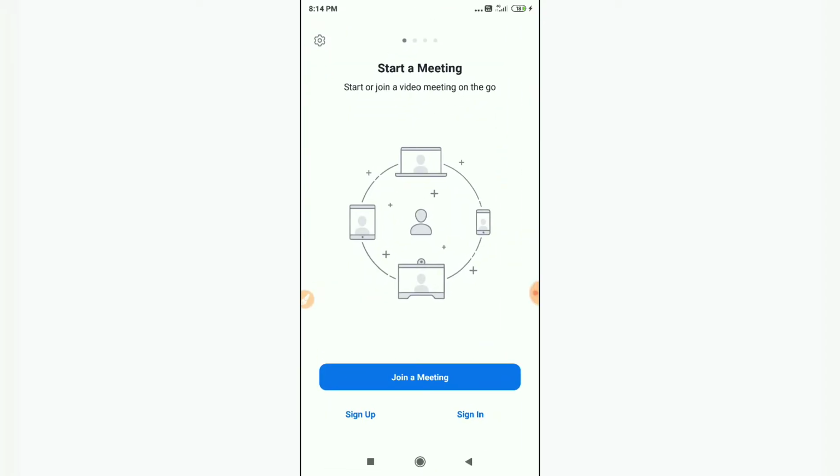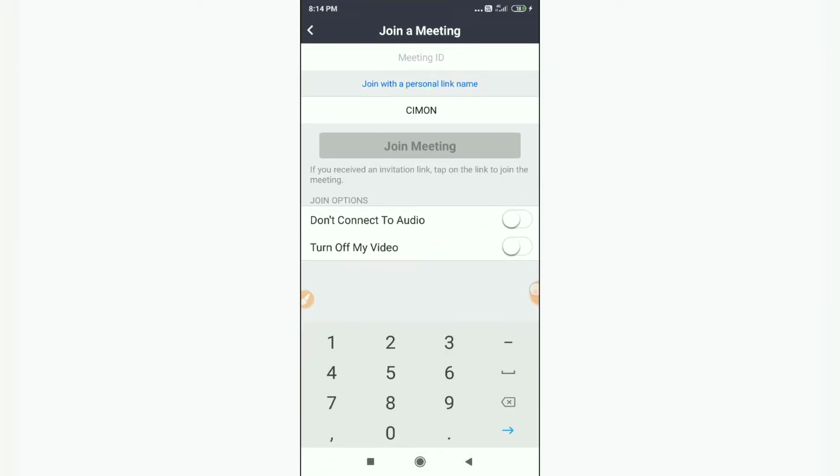After clicking Zoom, you will see this type of interface on your device. So guys, what you have to do here is very simple. If you wanna join a meeting, you don't need to sign in or sign up or anything. If you got a link or password or email ID, then you just need to join the meeting. So how to join the meeting? The first step is, just click on Join a Meeting here.